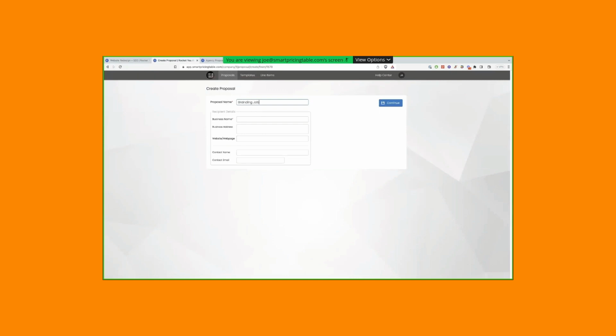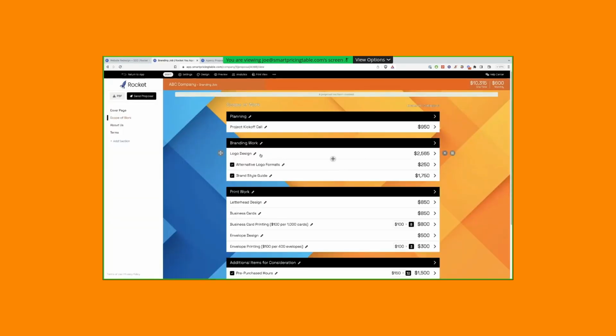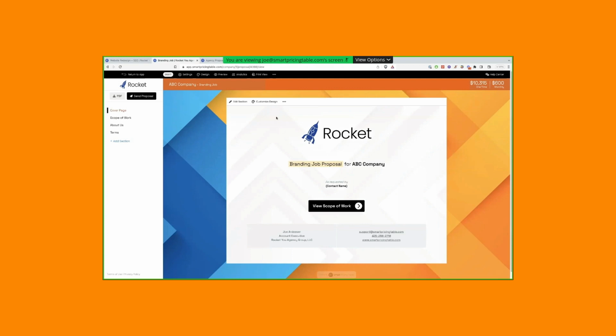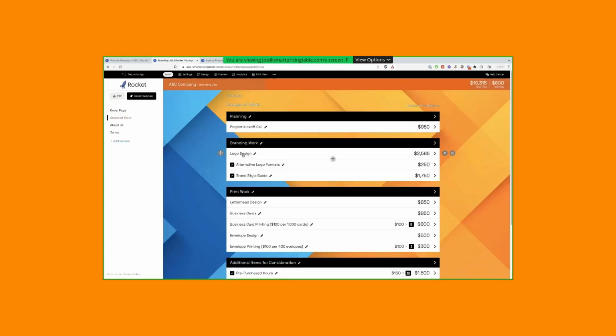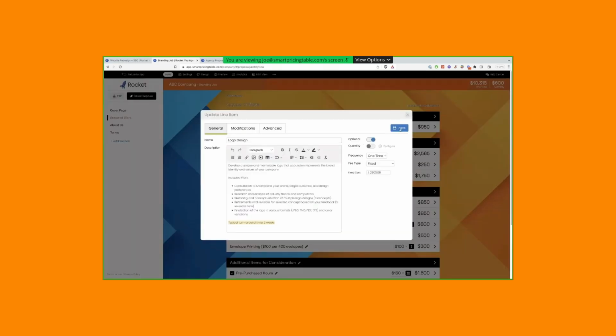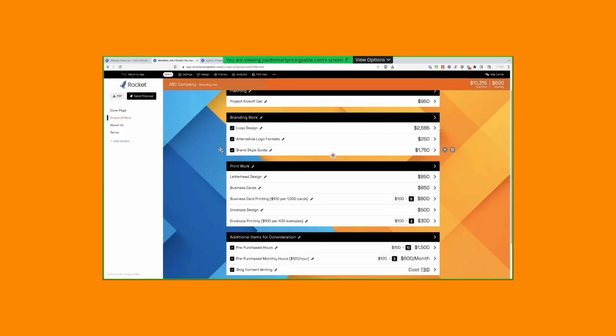And then finally, I'll create a proposal. So I'll say branding job, ABC company, push continue. And just like that, I have a proposal that I've started, and I can just edit, make it work for my prospect. Maybe I'll change some of the content on the cover page. And I'll tweak the scope of work. Now this is where the power comes. So just some quick tweaks I can make.